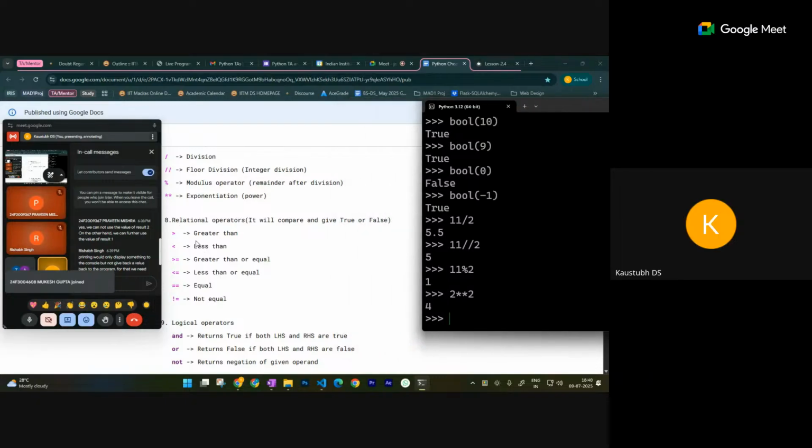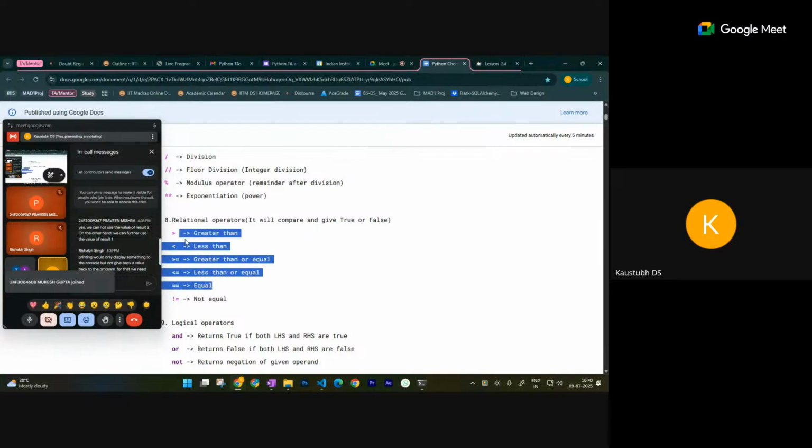Relational operators. Okay. Greater than, less than, greater than or equal to, smaller than or equal to, equals, and not equals. These are all the relational operators, and they will give you a true or false answer, depending on whether the condition is satisfied or not.